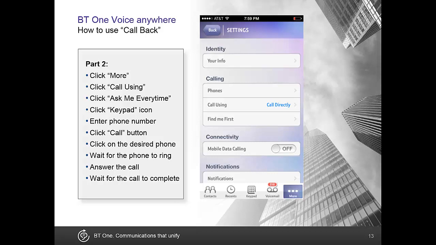We just talked about having the One Voice Anywhere service call you with the callback feature. To configure your One Voice Anywhere mobile app to use the callback feature, click on the More button at the bottom of the screen. You will see that Call Directly is currently the default setting. This means that you will place a direct call each time that you enter a phone number and press the call button on your One Voice Anywhere mobile app. Now let's change that so you can use the callback feature.